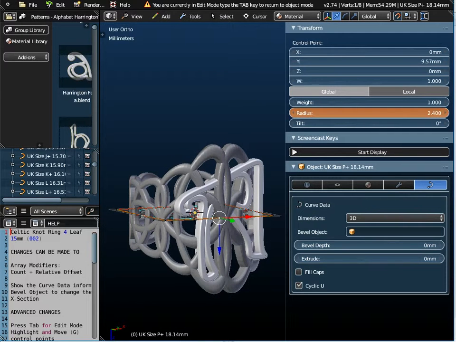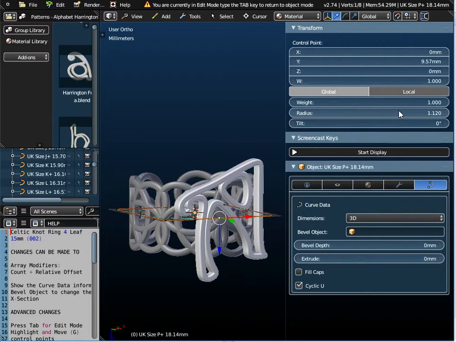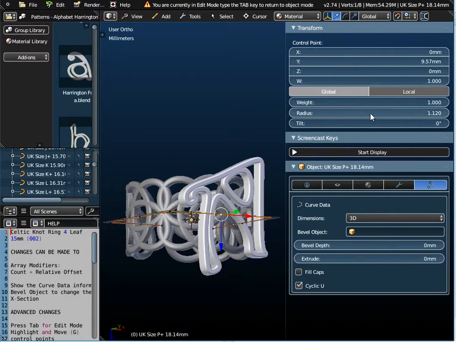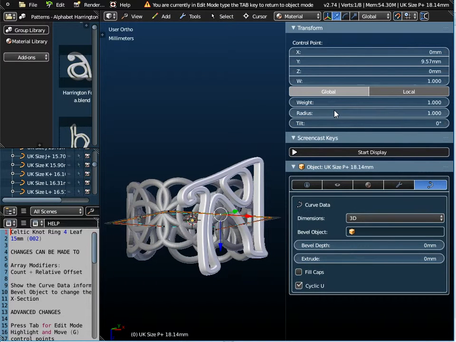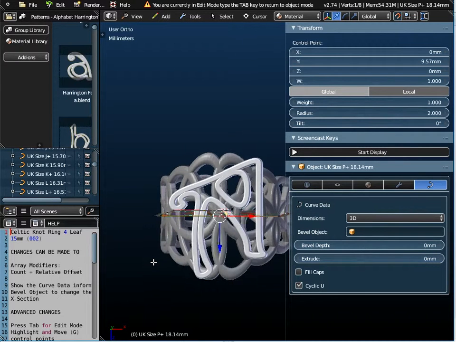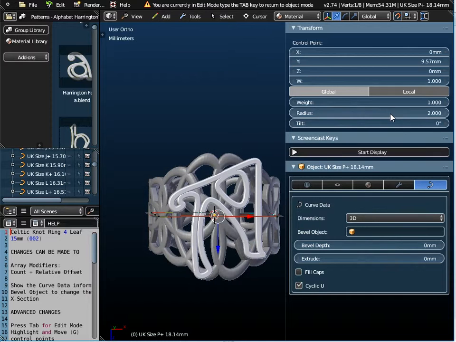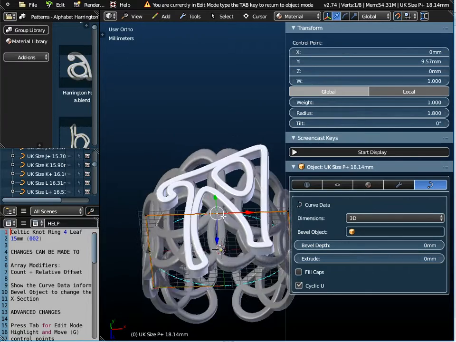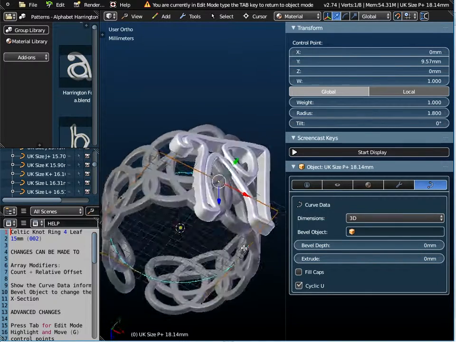So if I just take that back down to 1, that's where we started. In fact, I'll just type in 1. Okay, and so by increasing this radius here, you can change the cross section of the ring. Now I'm going to type in the value 2. In fact, no, I'm going to go a little bit below that. I'm going to go back to 1.8. So I'm just letting my letter A stick out there.